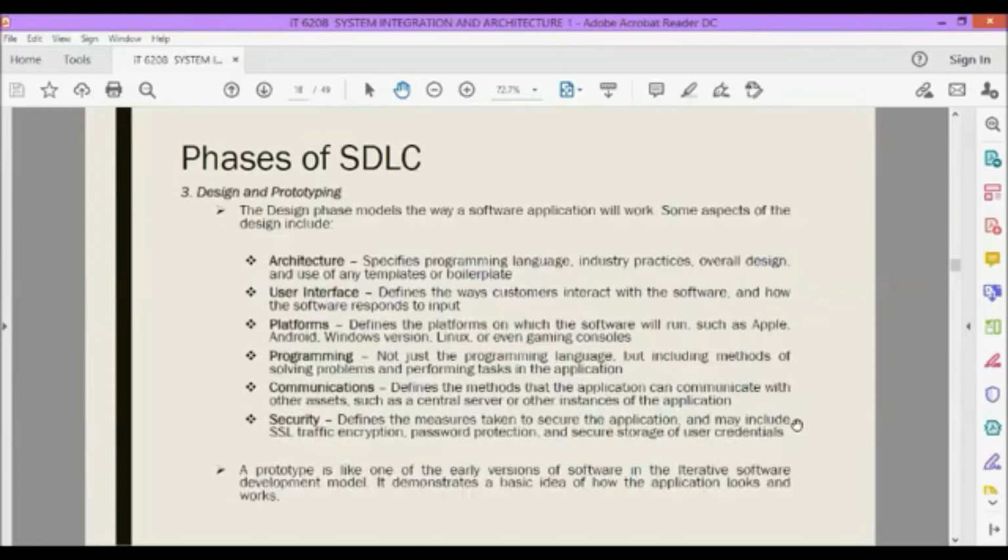So next we have the design or designing and prototyping. So the design phase models the way a software application will work. Some aspects of the design include architecture. So it specifies the programming language, the industry practices, the overall design, and the use of any templates or boilerplate. The user interface defines the way customers interact with the software and how the software responds to input. So it is also the graphical user interface of your system.